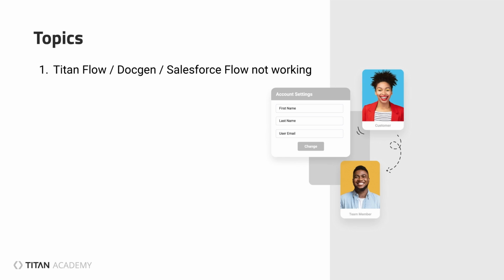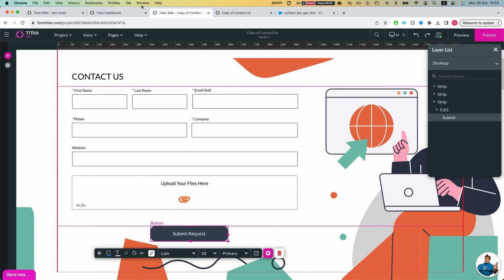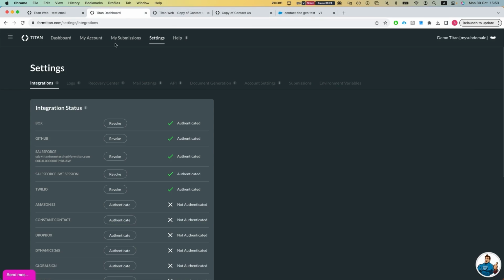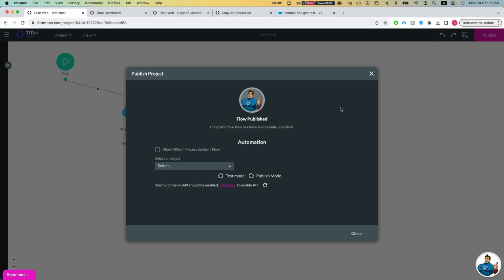Okay, so we'll start with Titan Flow, since Titan Flow needs the Titan package to be installed in Salesforce. And if you run it without Titan being installed on Salesforce, what we will see is an error like so. If I take a look at the logs, whenever you run, you see "workflow not found." That means that basically the package was not installed. And also whenever you publish the flow within Titan, you'll see that your submission should be enabled, and we'll talk about that in just a second. And obviously, you have to start with installing the Titan package in Salesforce.